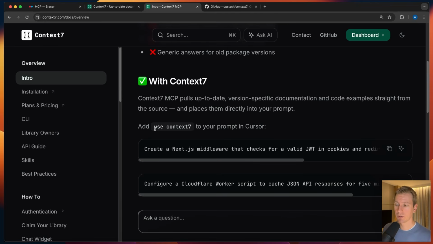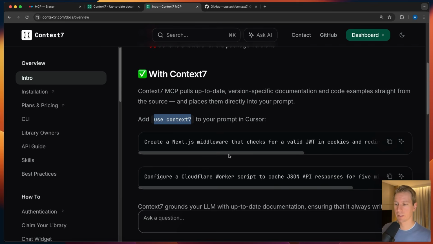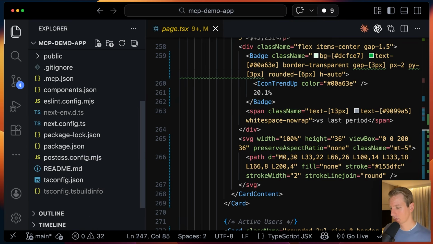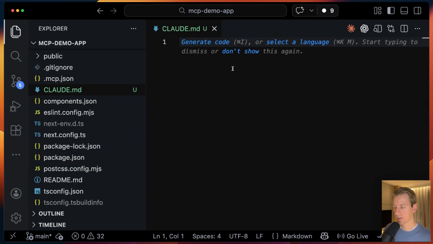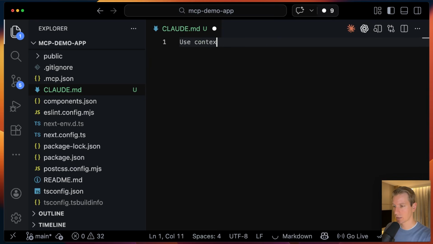Okay. Now here they mention that if you have a prompt, you can add "use Context7", basically motivating the agent to actually use the Context7 MCP. But you can also add a rule to your Claude.md. So I can create a file Claude.md in my project here, and I can say something like "use Context7 MCP for API docs examples", something like this.